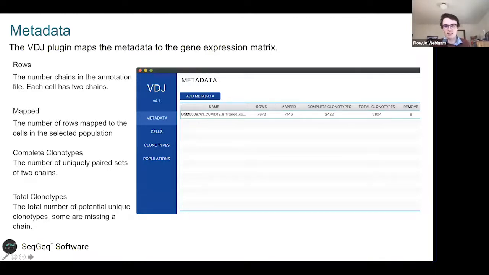It has the VDJ information file, and it's matching it to my gene expression matrix. And you can see this is the number, the mapped is the number of rows it's able to match. And so within my VDJ file, in this example, I actually have more rows than I have cells in my population that I'm matching it to. So it only matched this many.